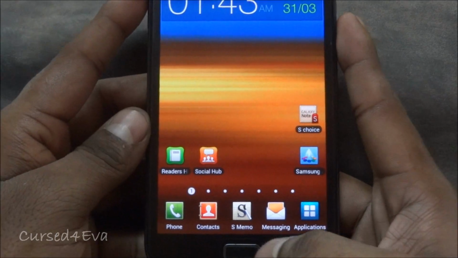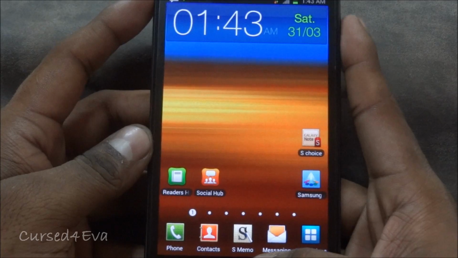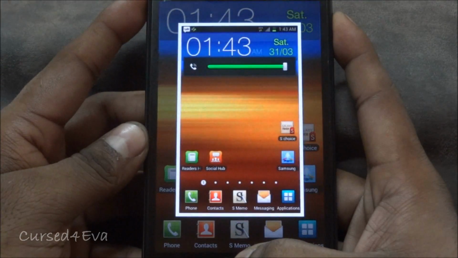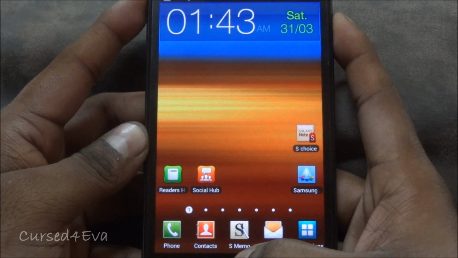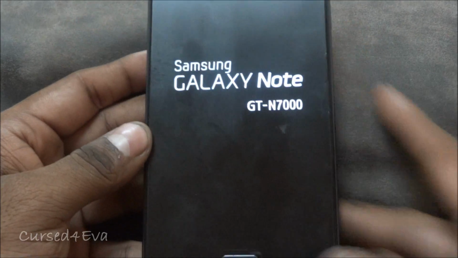Okay, now that this is done, just go ahead and reboot back into recovery again. Volume up, plus power, plus home. You might end up taking a screenshot, but just keep holding it. And once again, once you see Samsung Galaxy Note displayed, let it go.